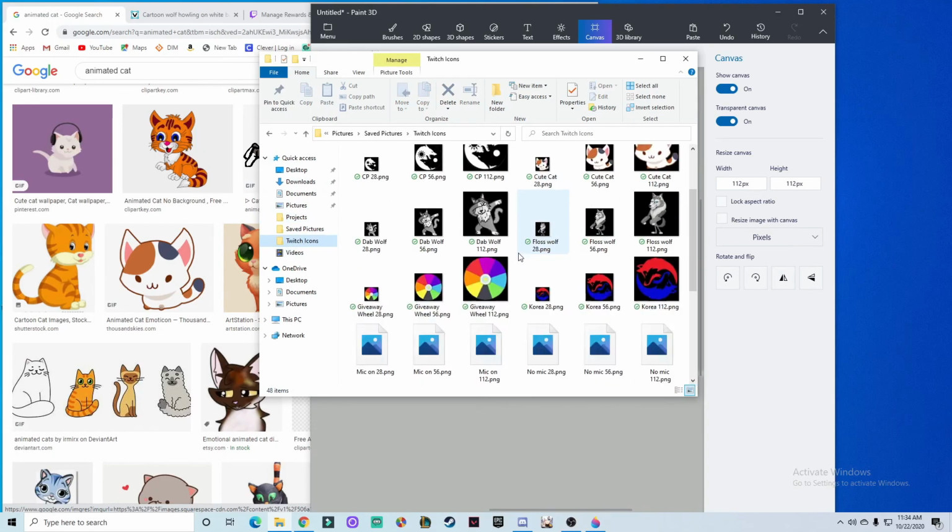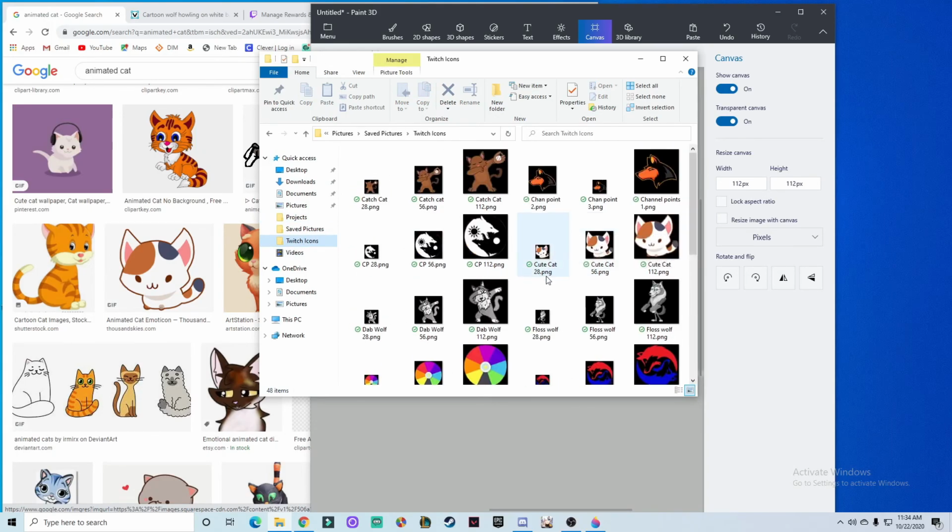Projects, Twitch icons, come back, and there he is. One, two, three sizes, and you're good to go. Drag and drop, and you're done. Hope this helps. I know a lot of people were trying to create their little icons. It is a very simple process.